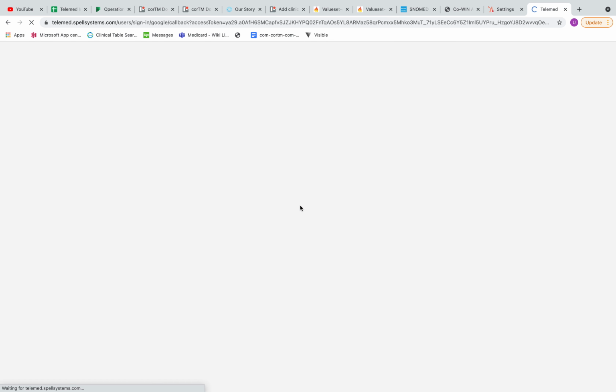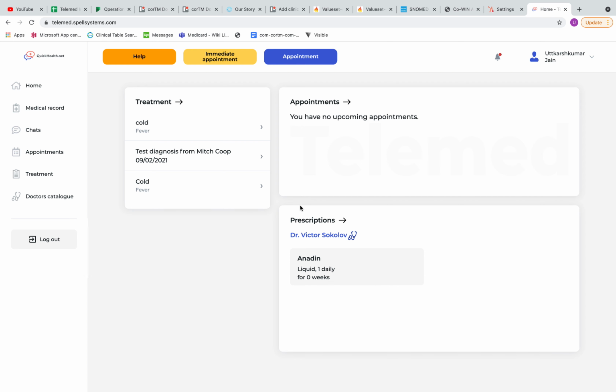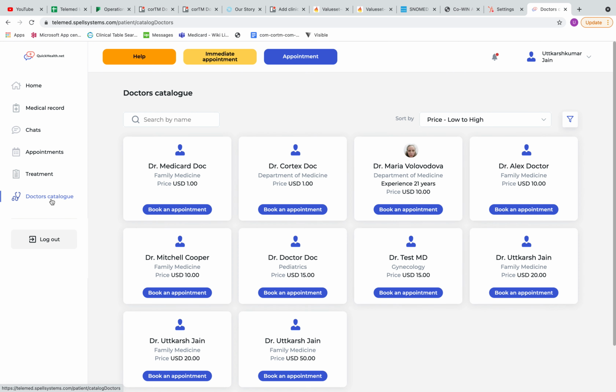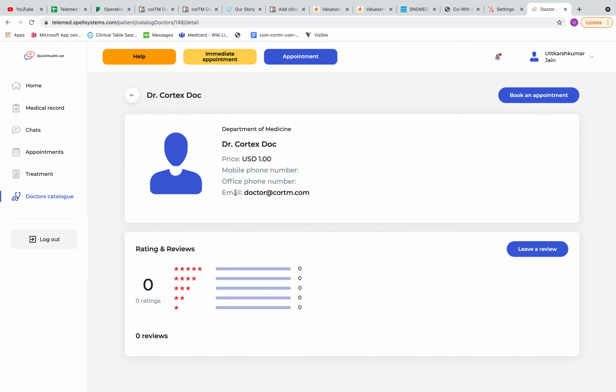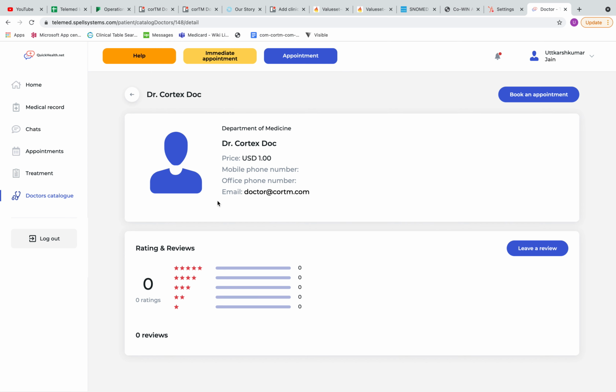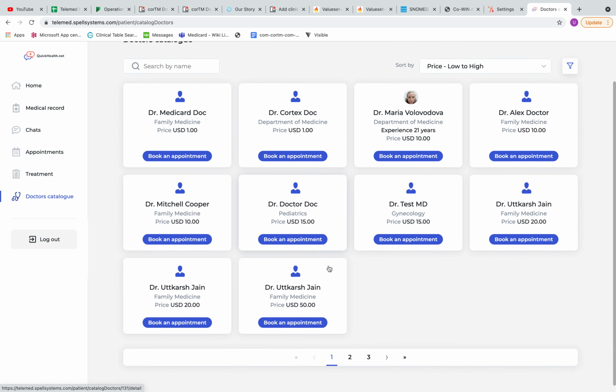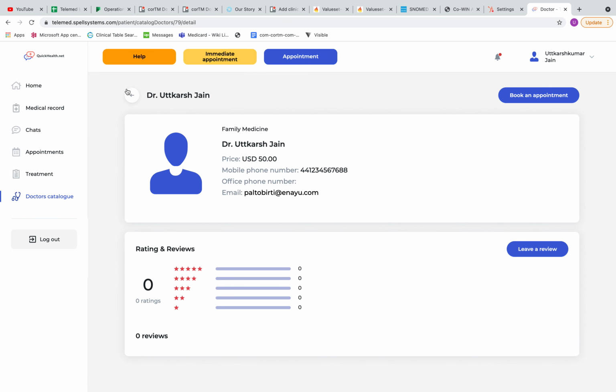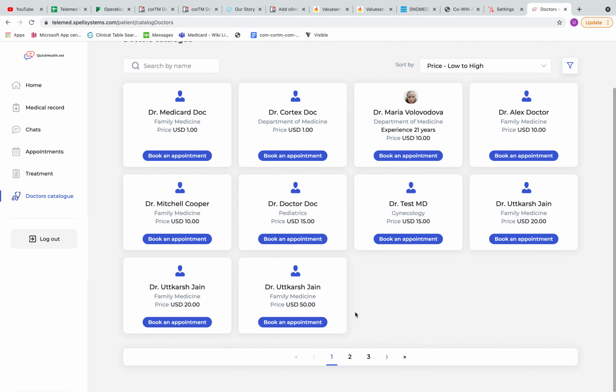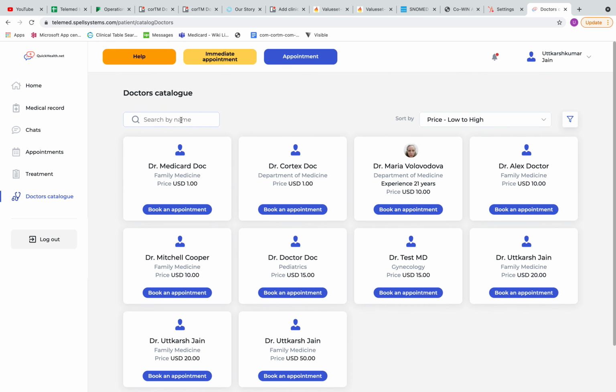So I'll just show you how it looks. I'm logged in as a patient, and last week we introduced the doctor's catalog where you can see the different doctors. This week we have enhanced it further, where you see the reviews and ratings as well. Let me go to a popular doctor here who has some reviews to show you how it looks. Or let me search for the name.